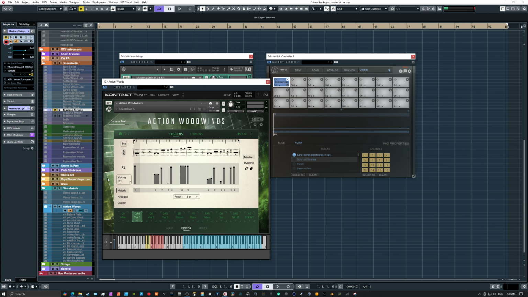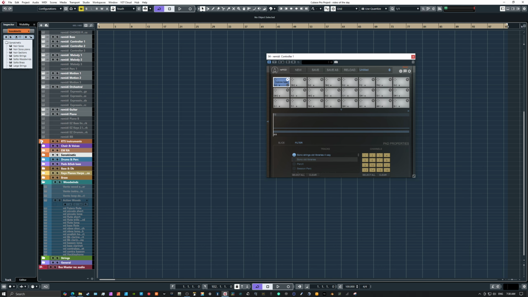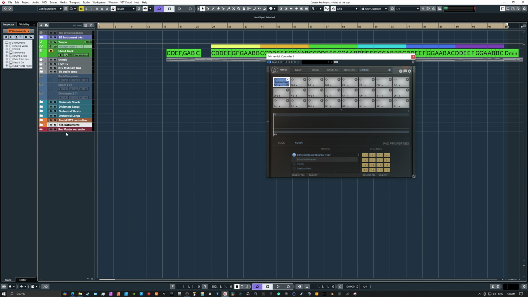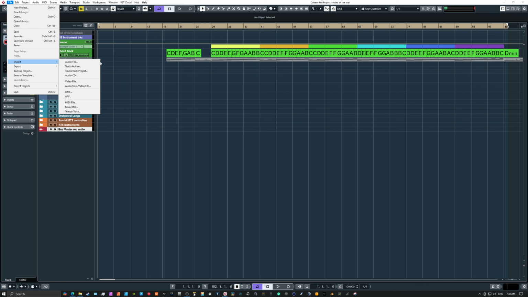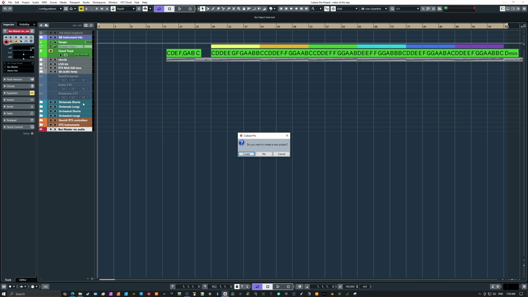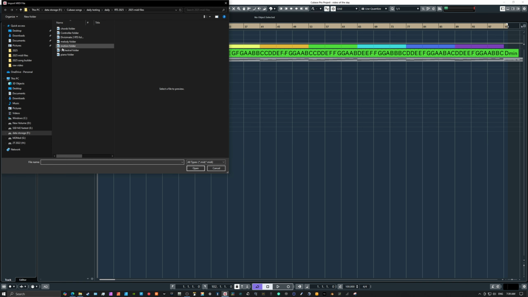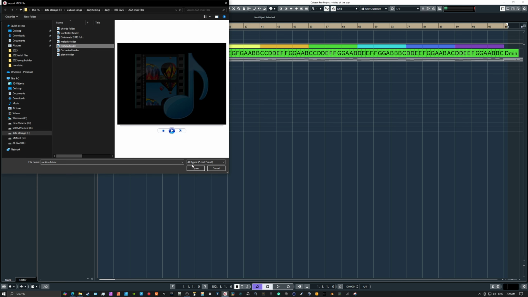Now, I'm going to just get rid of these for now, shut these off, and then I'm going to do what I did on the last video. I'm going to import the RTS motion library. All right, so let's go and import MIDI file. And this time I'm going to import the RTS motion folder, the entire thing.